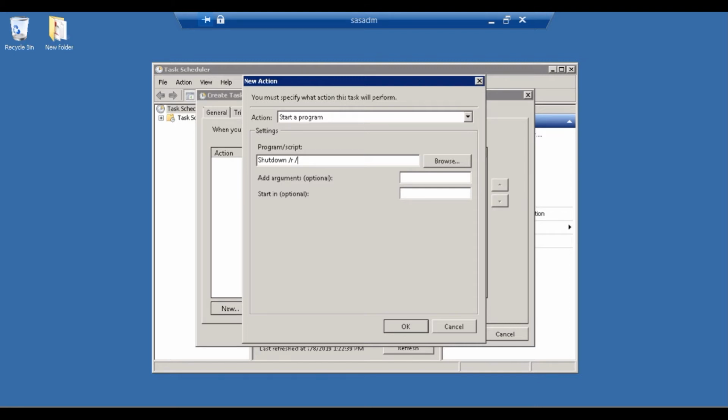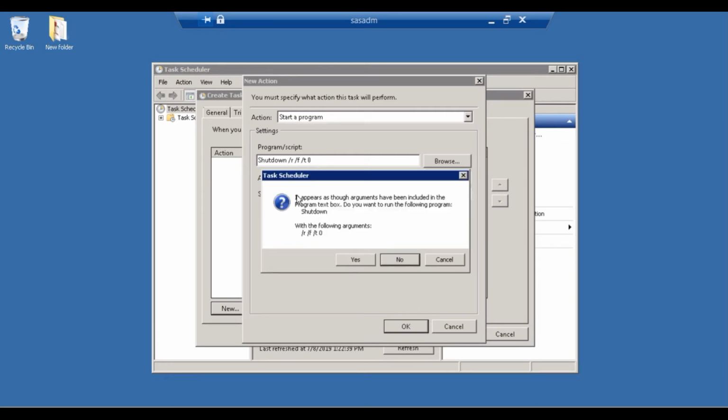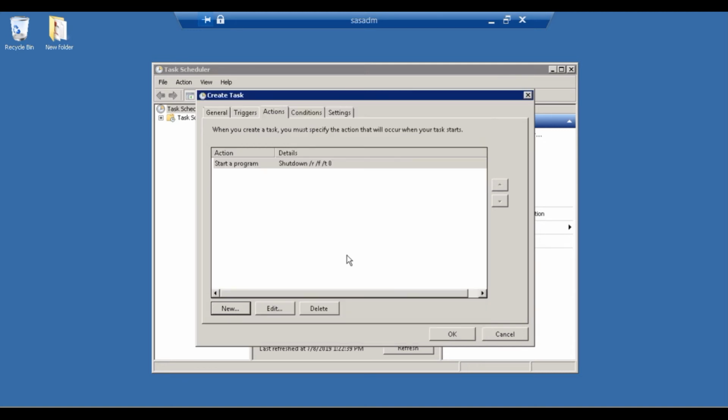I'm also going to use the force argument as well as a time of 0 seconds. Feel free to change the 0 to however many seconds you want to delay the script from running. It's just asking if you want to run with these arguments. Say yes.